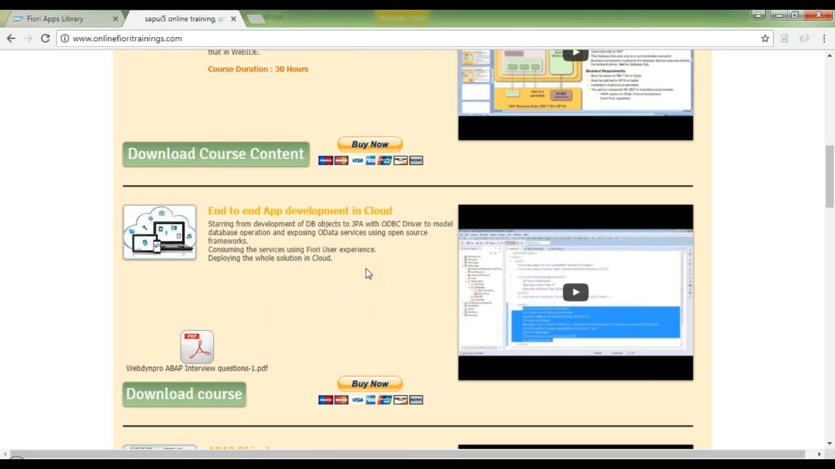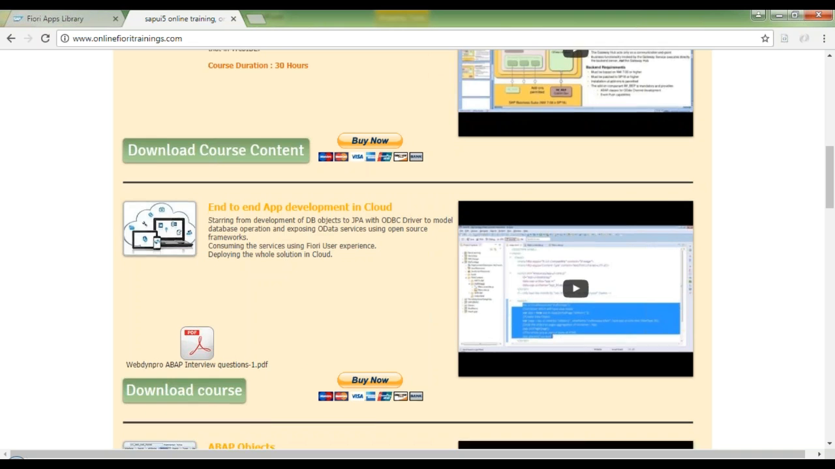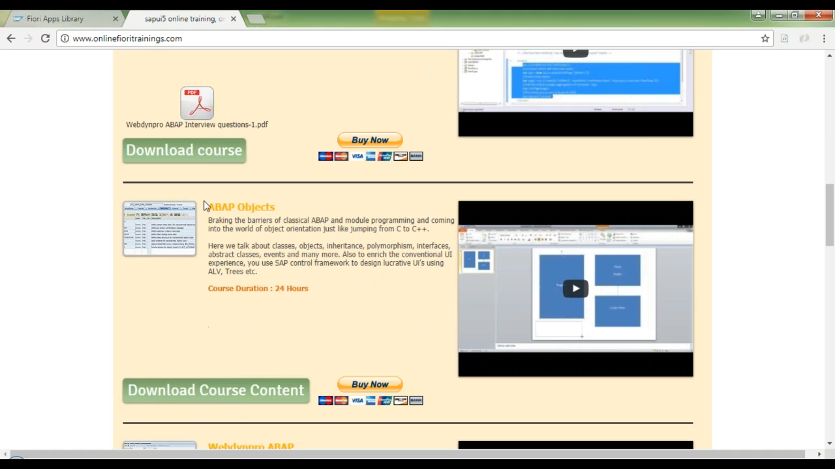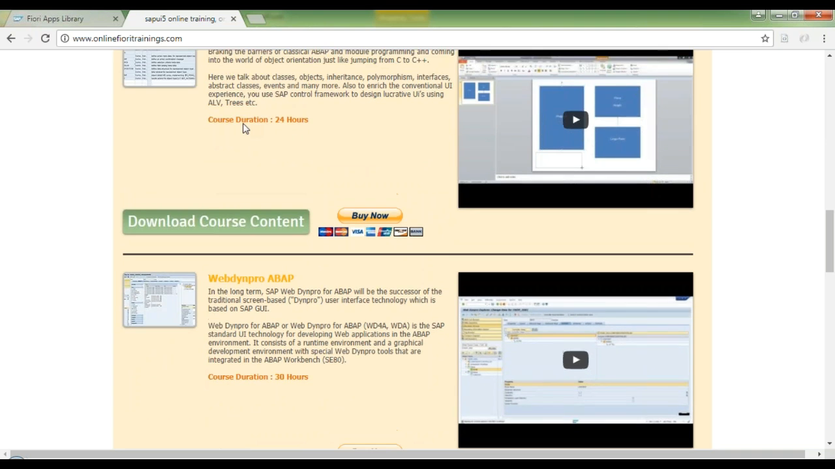That's where I spoke about Java, using Core Java, Java Persistence API, JDBC connectivity, and the Olingo framework to build your complete solution and deploy it in the cloud as an end-to-end cloud solution. If you have a startup idea and you want to get hands-on and build some product using SAP Fiori, this course is for you. End-to-end application development in the cloud. And I will soon launch a course on SAP ABAP on HANA in the upcoming days. So you see ABAP Objects, this is more about object-oriented ABAP.